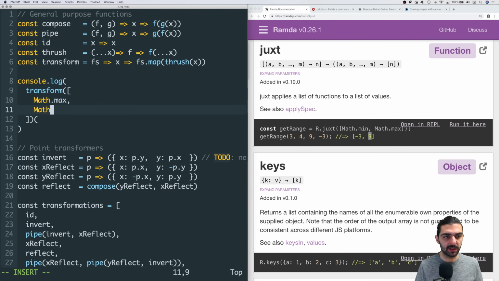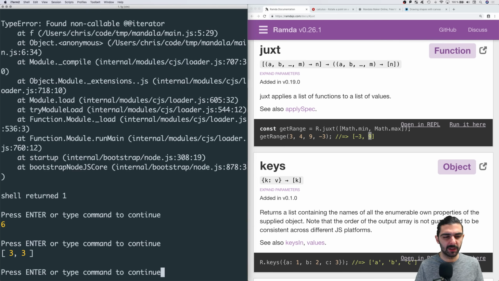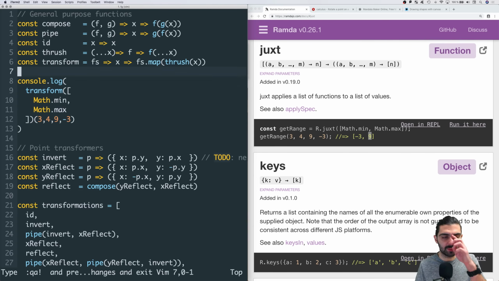Let's actually do their example, math.max and math.min, right? Let's do the juxt example. They do math.min and then math.max, and then they're passing a bunch of numbers such as 3, 4, 9, and -3, let's say. Let's try that out. No, then we get 3, 3. So probably we need to spread here in the transformation as well.